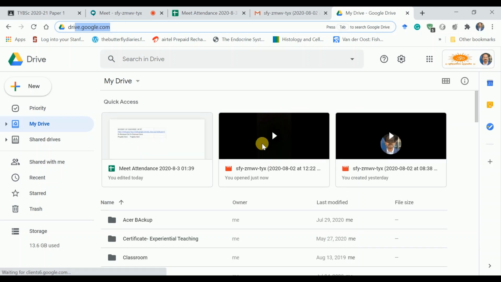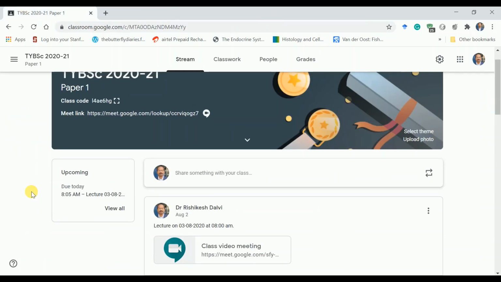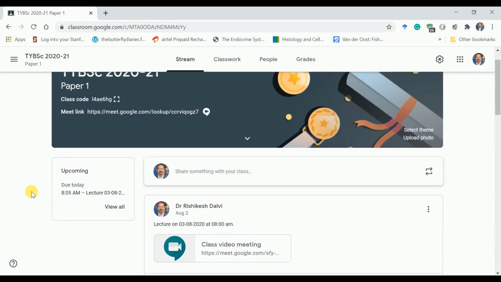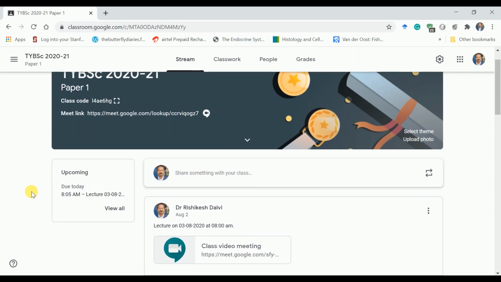Here you can see that the lectures that you have conducted online are recorded and are saved directly into your Google Drive. The attendance is also saved directly into your Google Drive. I hope all of you have understood how to schedule the online class in your Google Classroom, and also how to conduct the online lectures and collect attendance during the Google Meet.